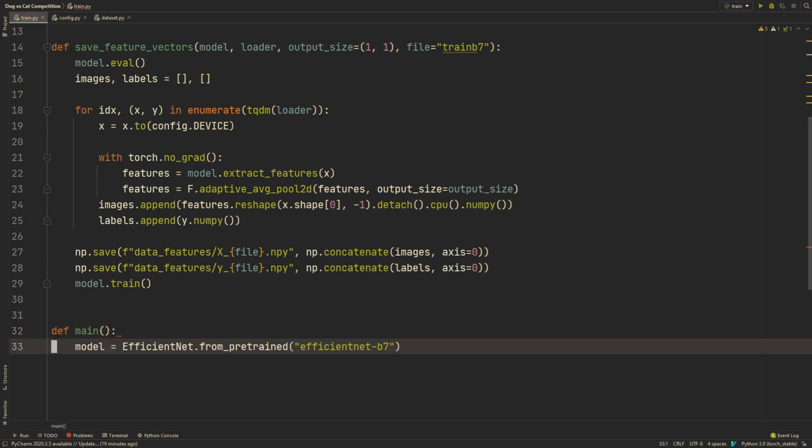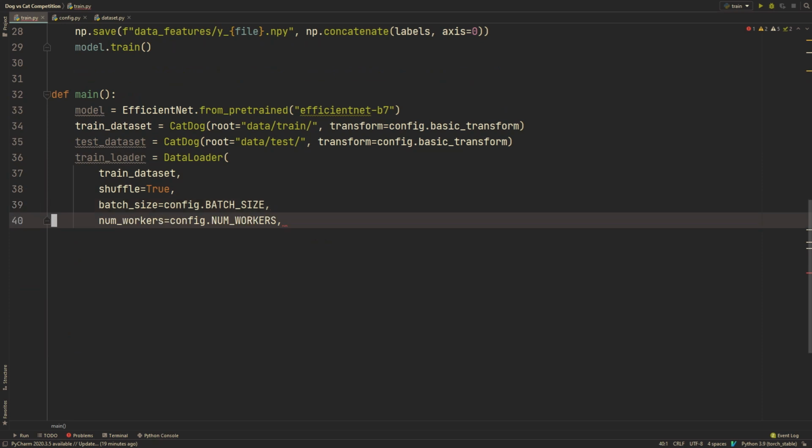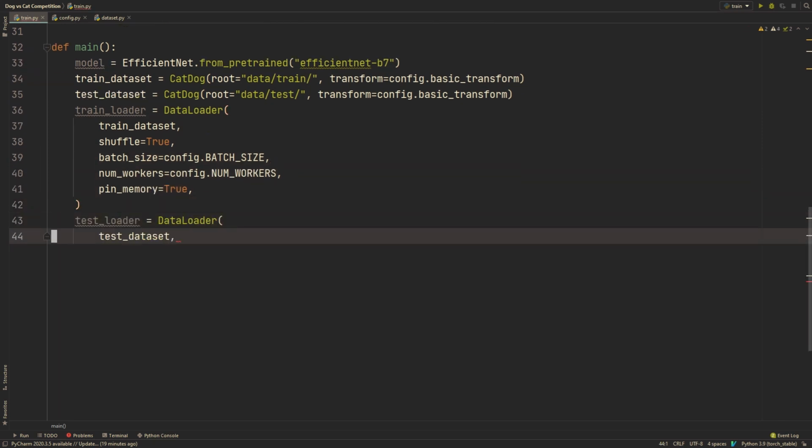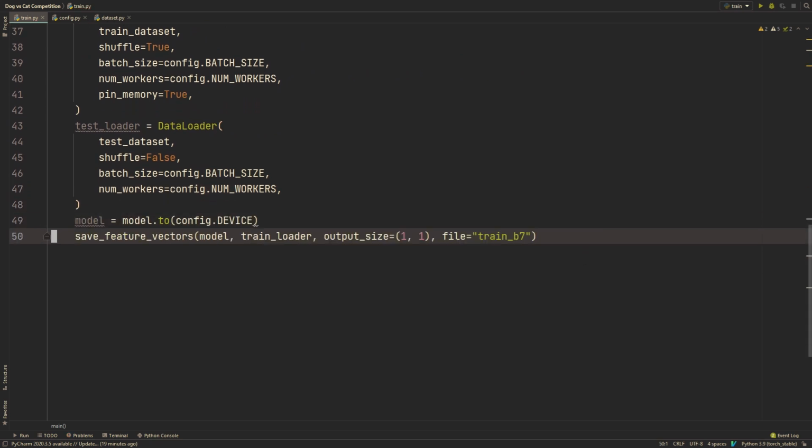So all we have to do is get the model pre-trained, and then we want to use our created dataset and also create our data loaders, and then use that function that saves the feature vectors, and that's it.